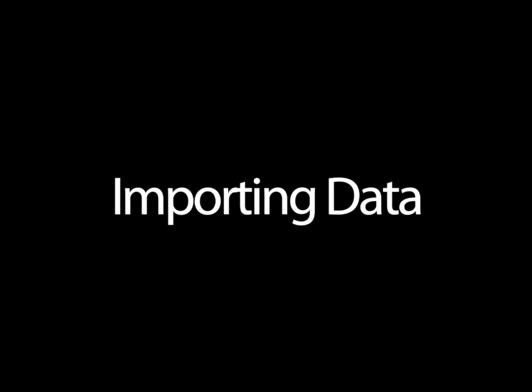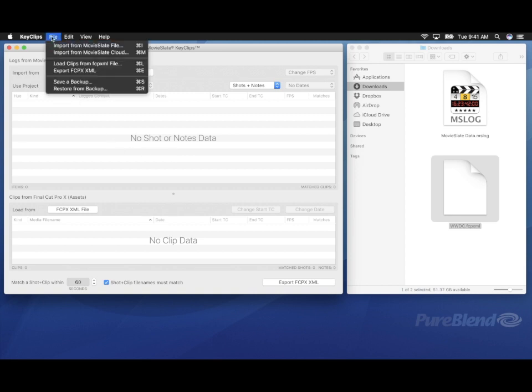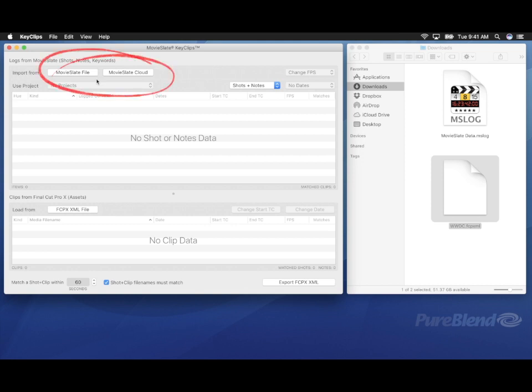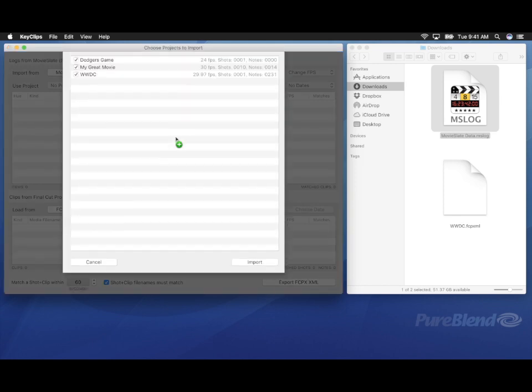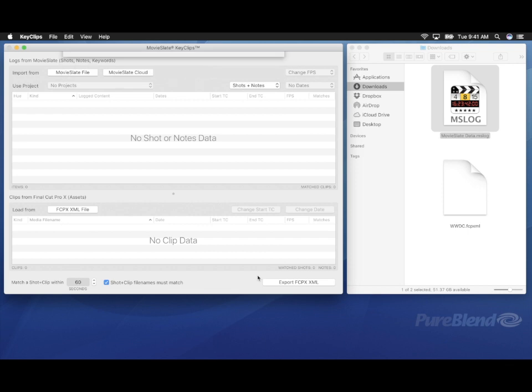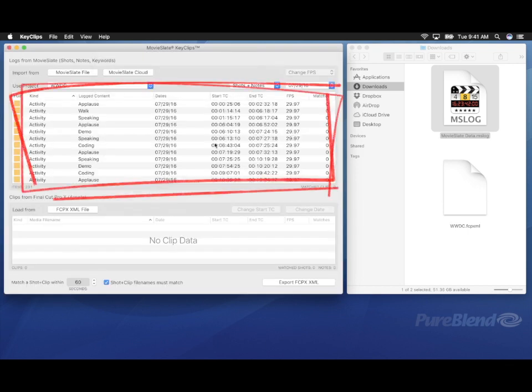Now run the KeyClips app. To import a file or to import from MovieSlate Cloud, use these File menu items, or click one of these buttons, or drag and drop an MS log file onto KeyClips icon or main window. Choose which MovieSlate project data to import. The log data appears in the window's top panel.